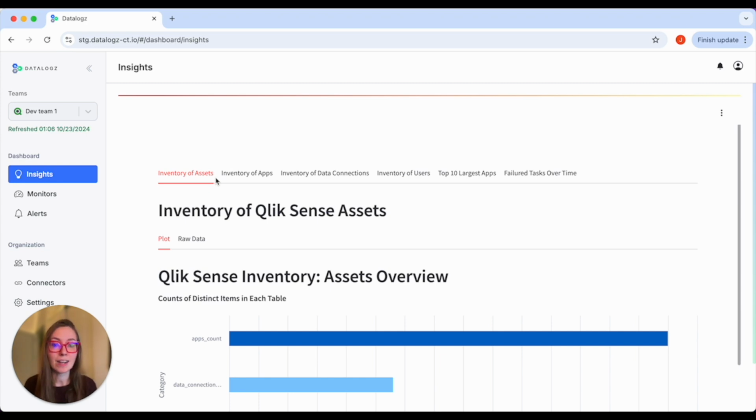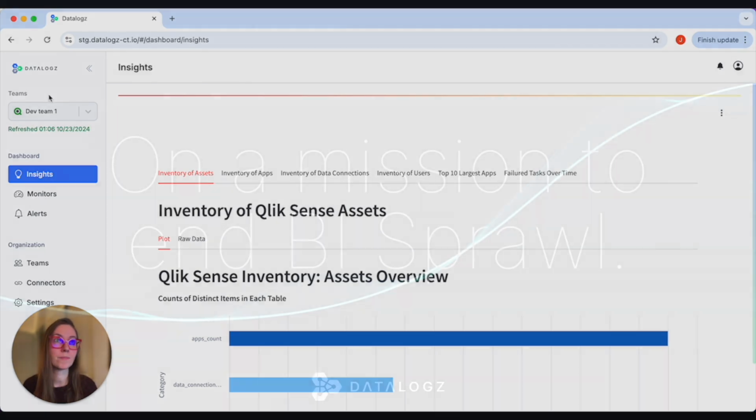By using Datalogz to manage your Qlik Sense environment, you'll see an immediate return on investment and have a leaner, more efficient, and highly governed Qlik environment that's fully optimized for business success.